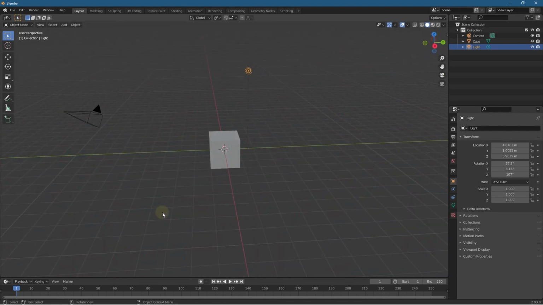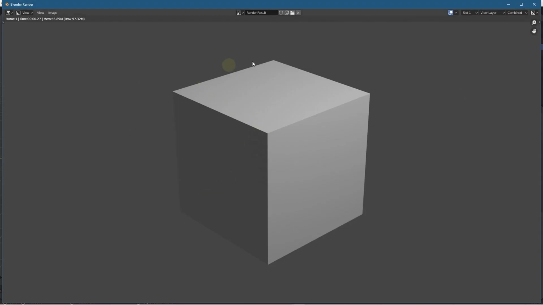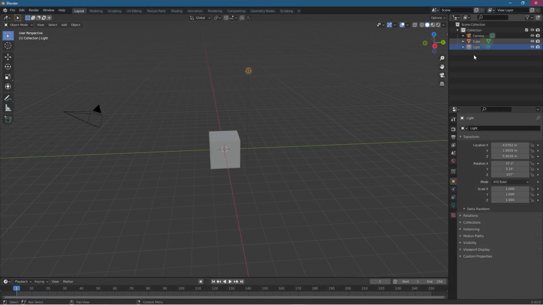We should just do a quick test render. I'm going to press F12. Let's just see that we can see our default cube here. So that's all working well.